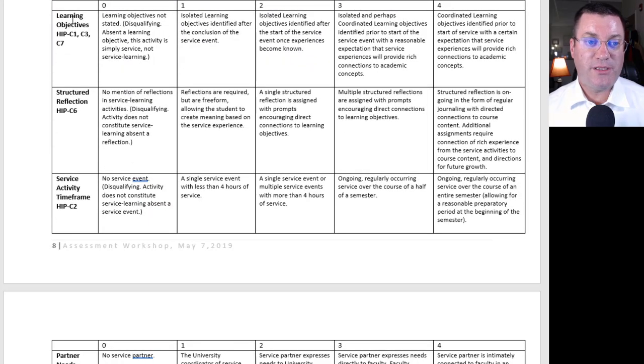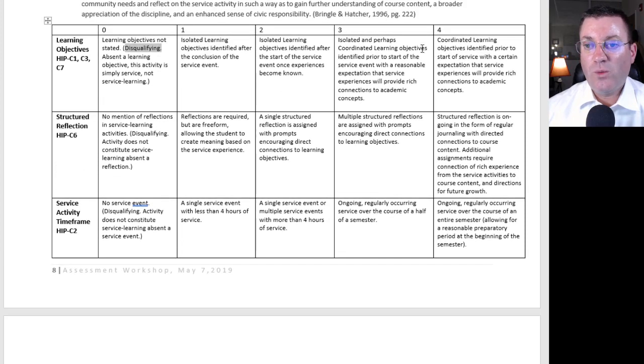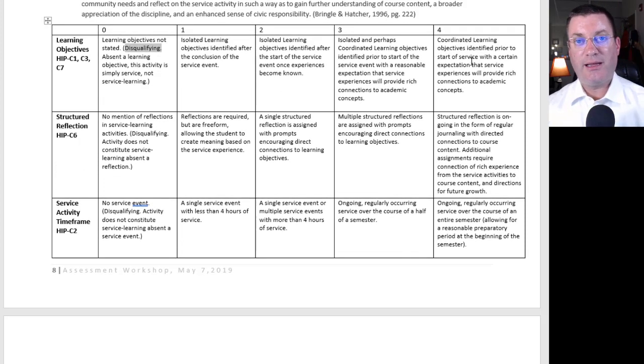Same as with internships, this starts with learning objectives. If you don't have a learning objective tied to the service event, you just have a volunteer event. You don't have service learning. And you'll see here, I say disqualifying. If there's not a learning objective stated, it's not service learning. It doesn't count. What we really want is to have coordinated learning objectives so that in the process of doing the service, you can go through a number of different areas of the course and build on those experiences and use those experiences as tools to spark further inquiry by the student.